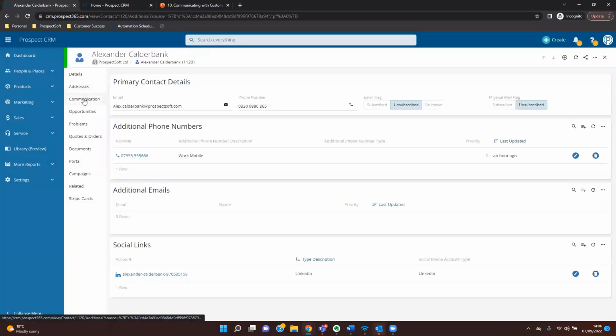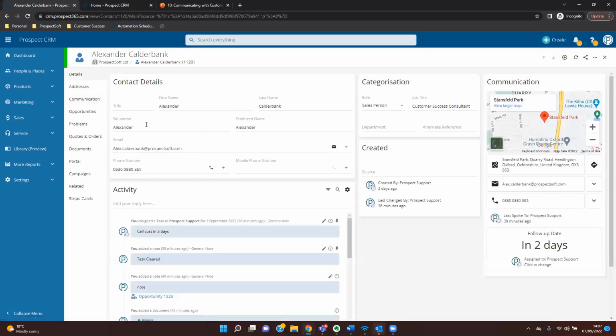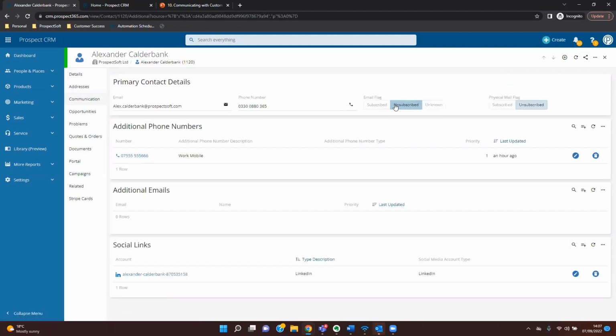And then down here on the left-hand side, we have communication. So this is for storing additional information. So we have the primary details up here. This is your email and phone numbers you can find on the details page here. You also get to subscribe into email marketing and physical mail as well. But mainly email marketing is this subscribed here.